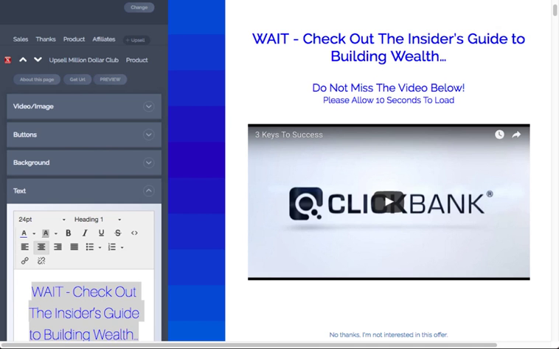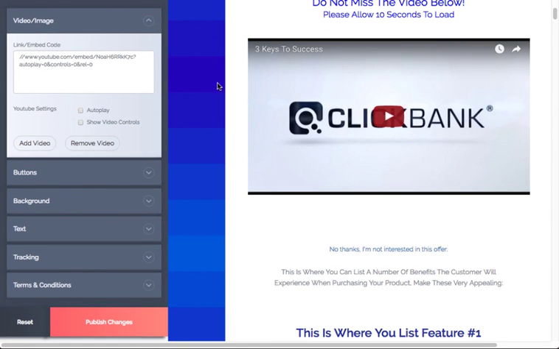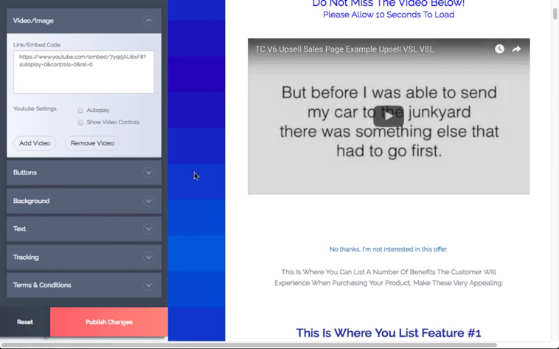Copy it. Go back to the builder. Click on this. Paste it. Save changes. And there it is. Now, what we've got to make sure we do is make sure this is checked off, and then also our autoplay is checked on. So the first thing that happens when they land on this is the video will start playing.